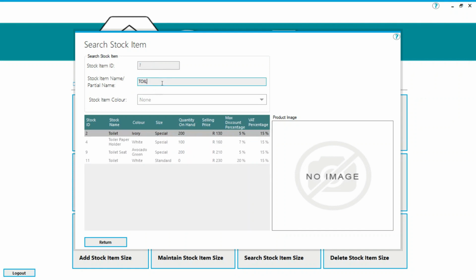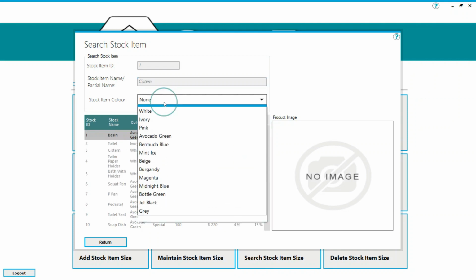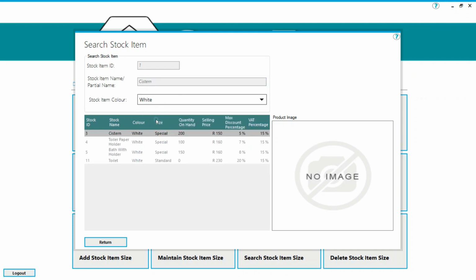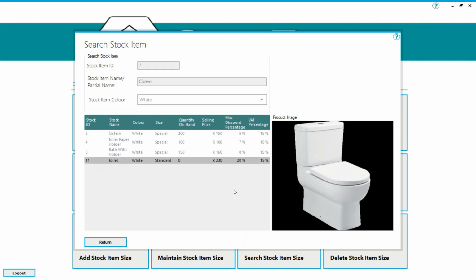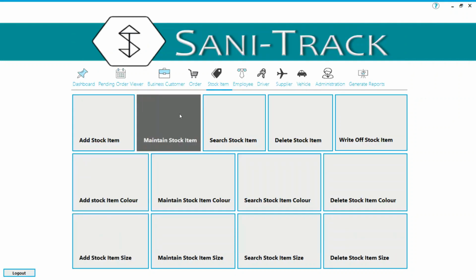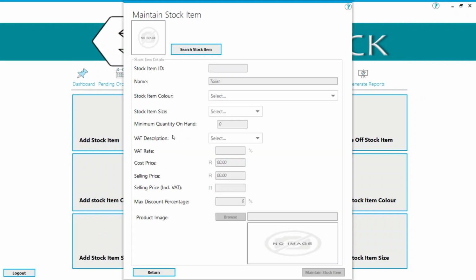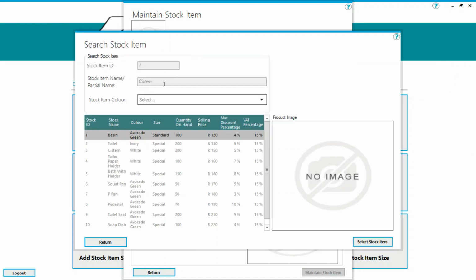Browse for a suitable image. To finalize the adding of a stock item, click the Add Stock Item button. Confirm all details, and you have now successfully added a new stock item.